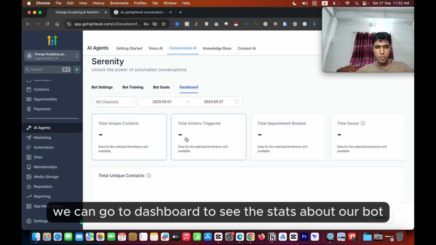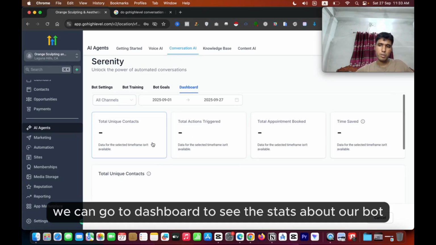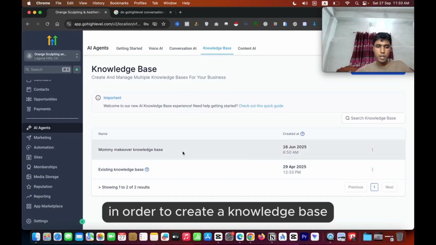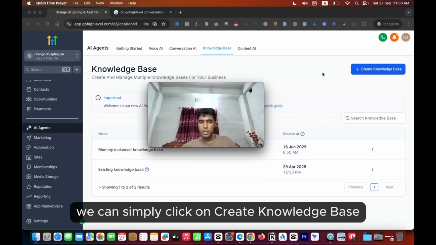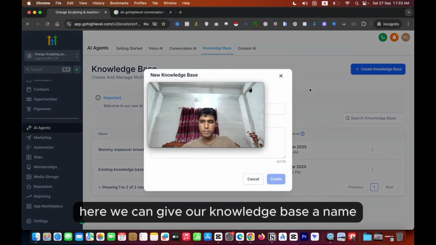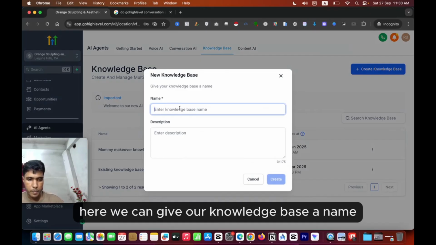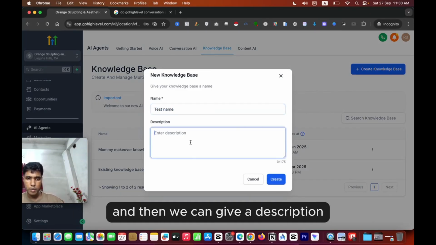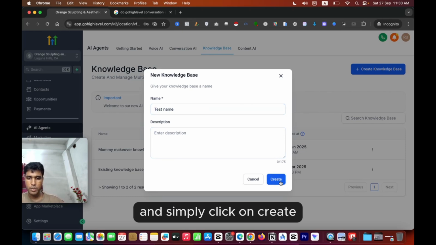We can go to dashboard to see the stats about our bot. We can go to knowledge base. Then we have a mom makeover knowledge base. In order to create a knowledge base, we can simply click on create knowledge base here. We can give our knowledge base a name. For example, let's give test name, and then we can give a description and simply click on create.